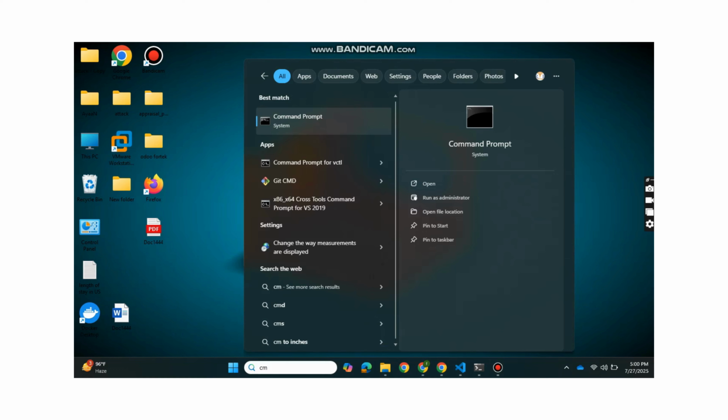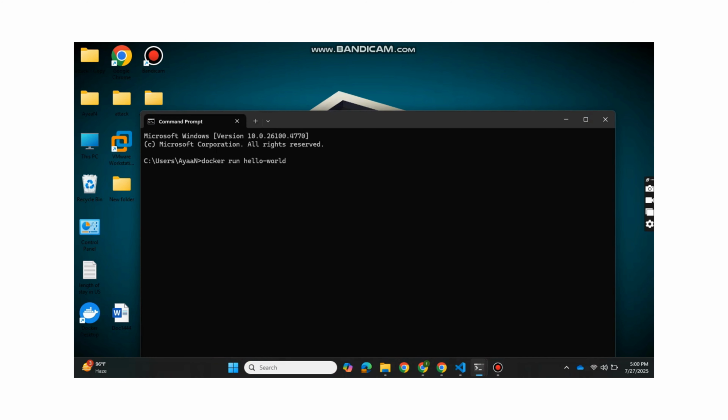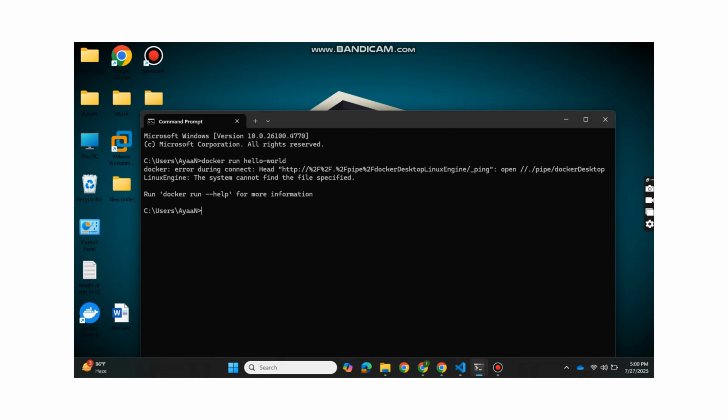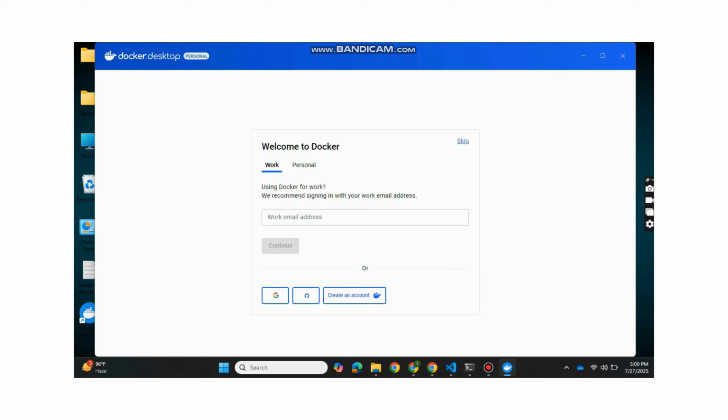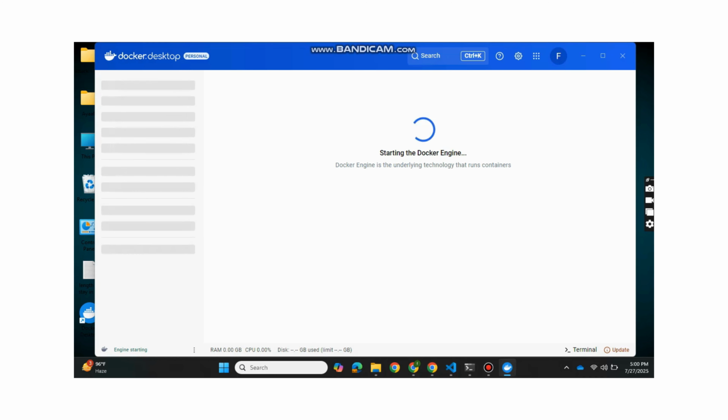First, open Command Prompt as administrator. Then type the command: docker run hello-world. Oh, we've got an error. That's because the Docker engine is not started yet. Docker can only run containers if its engine is up and running in the background. So now, let's open Docker Desktop and wait for it to fully start. You'll know it's ready when it says engine running at the bottom.